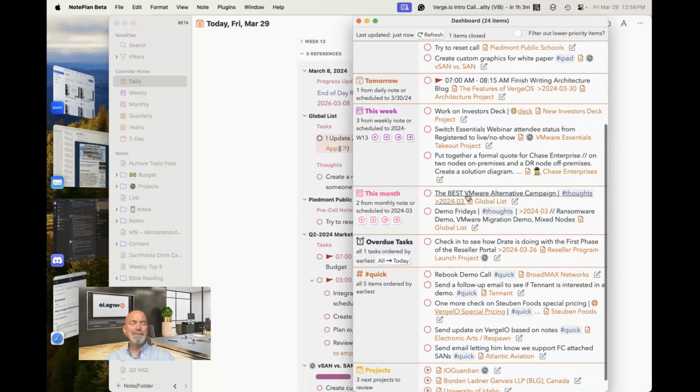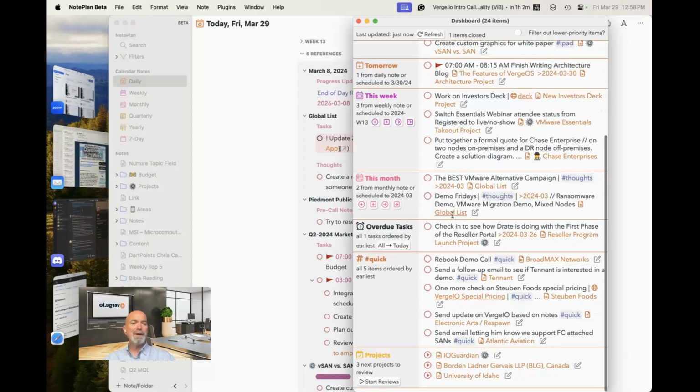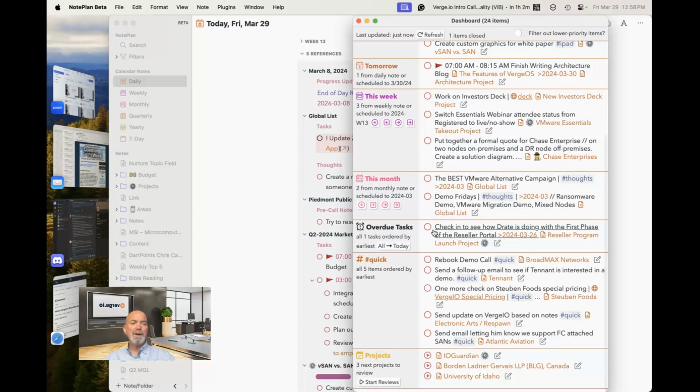For this month, same thing, very aspirational. I'll check in on this, just to keep them on my radar screen to think about them, stuff like that. I try to keep it pretty short, but these are things I want to think about for the month. Overdue tasks, again, same idea. This is pulling tasks that I didn't, for some reason, reschedule from yesterday or whatever. And so I need to look at these and see what's going on.